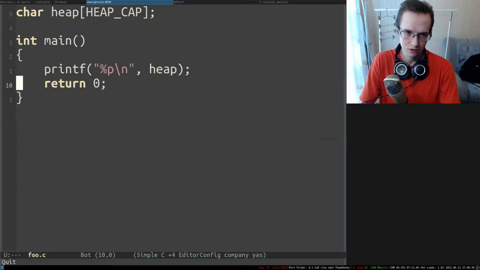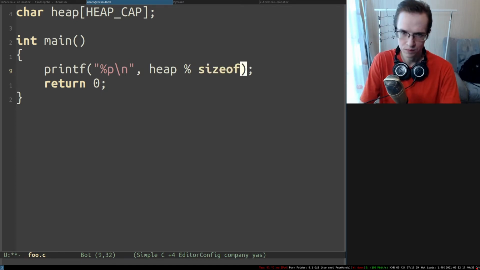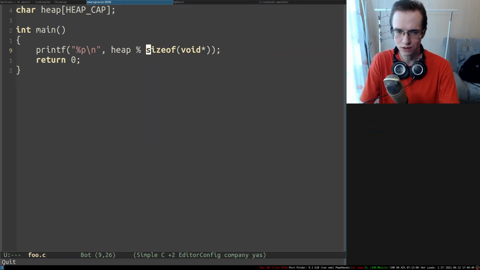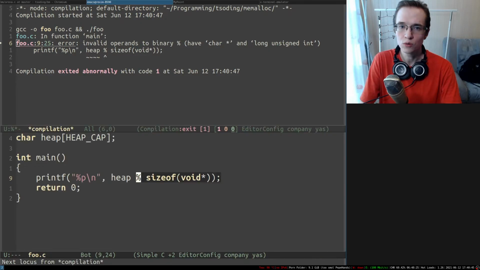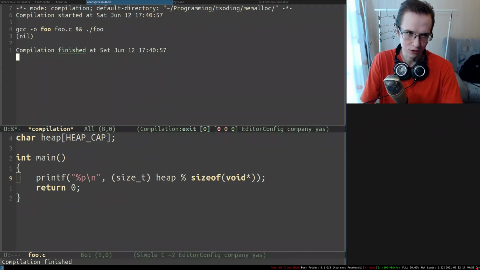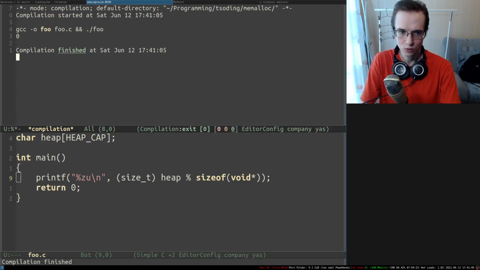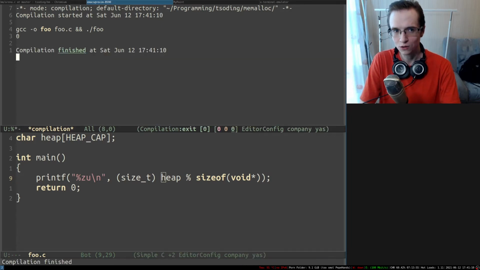Here's an interesting property of this heap. It is always divisible by the size of the pointer, right? So if I take the size of the pointer and do mod on the heap, let's see what's gonna happen. So this is a pointer, and I think I need to convert it to size_t. So let's convert it to size_t and interpret it as a size, and there we go. It is always zero. The address of that heap is always different, but the remainder is always zero.